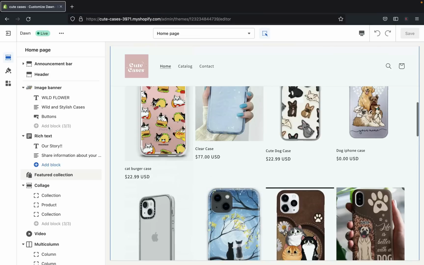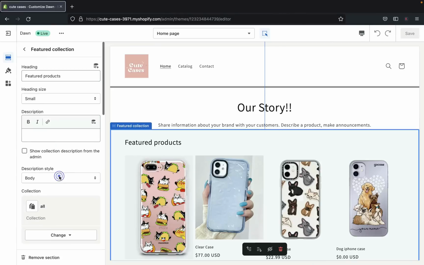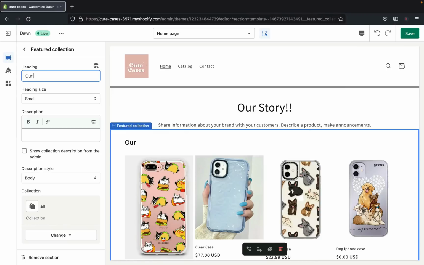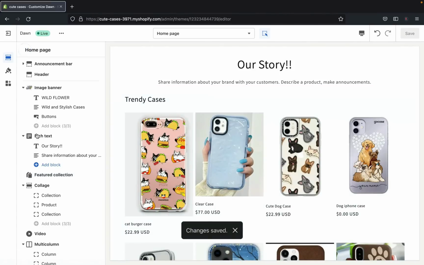So now what we're going to do, we are going to start editing. So we are going to start editing here on the featured collections, and you can take out this heading, and you can type best selling. Let's type trendy cases. Okay, and click save, and now all your trendy phone cases will be shown over here. Let's go back.